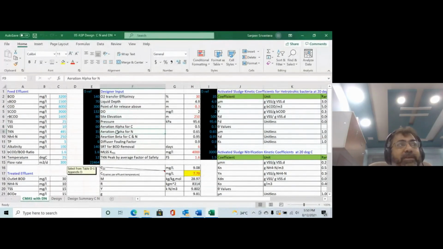Now, nitrification karna, you have to do nitrification. So alpha value for nitrification, aeration, beta for C and N. So all these numbers you say, no, sir, I don't want to understand this number, you please design my plant. It doesn't happen because it's biokinetics. It's a microbiology involved into it.